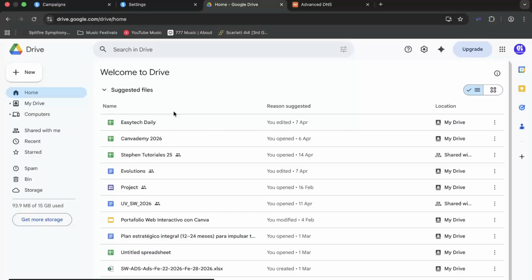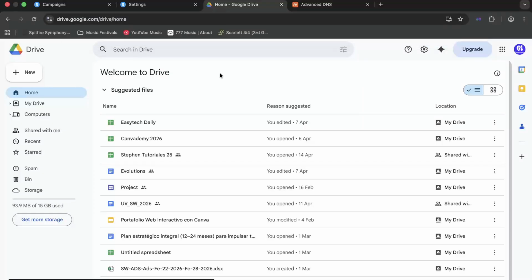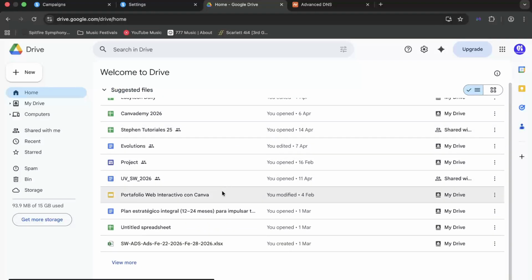Usually what I do is go into my browser and type drive.google.com. Since we already have a Gmail account signed in to this browser, it will take me directly to Google Drive, or you can sign in to have access to the drive you want to download from. In my case, for example, I want to download this portfolio web file.